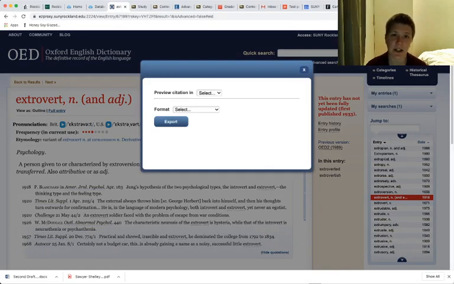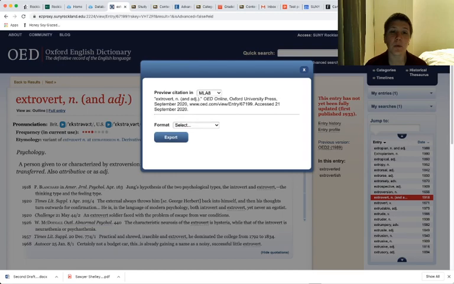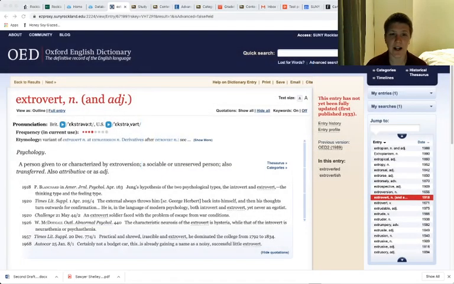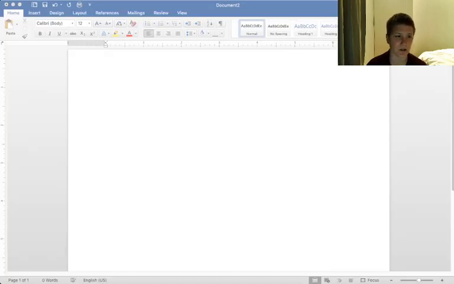We're going to preview it in MLA 8, the most recent MLA. We can export this if you're using a reference tool like RefWorks or ProCite, but we can also just copy and paste, and that's what we're going to do. We're going to highlight this entry, hit copy, and close this window. Next, we open a blank Microsoft Word document.